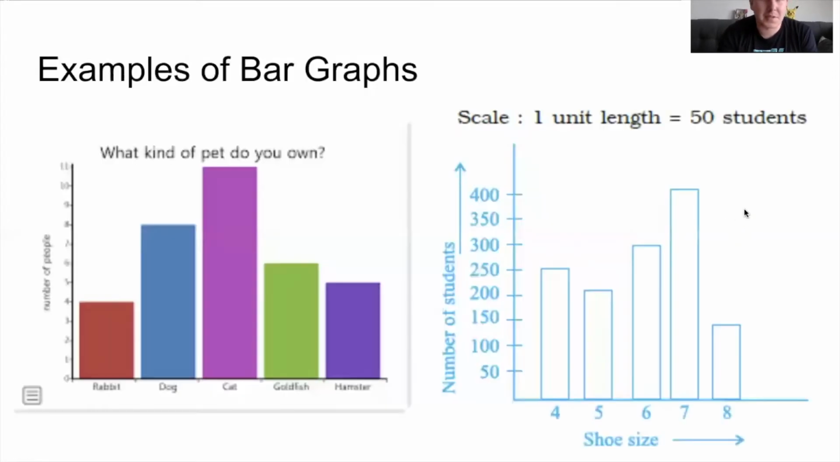But let's get down to business now, okay? So here's some examples of bar graphs. On the left over here, we have an example of a qualitative bar graph, and we have an example of a quantitative bar graph. Now remember, qualitative means that it has qualities like colors, textures, those kinds of things, and quantitatives are things that you can count, things that you can measure.